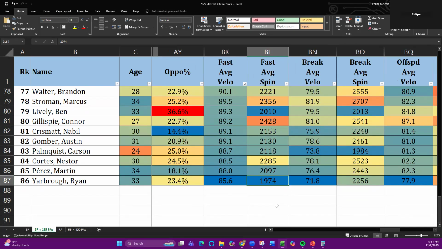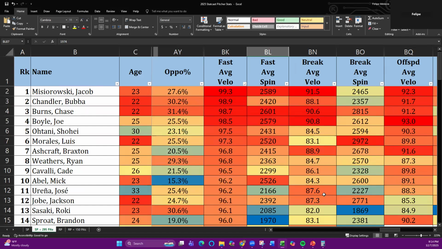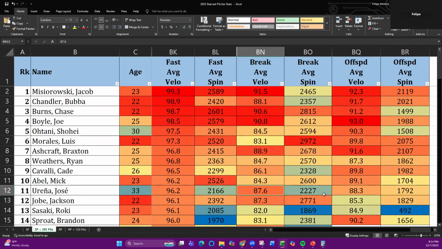Who is this pitcher? It's 33-year-old Ryan Yarbrough. So Ryan Yarbrough is going to get a lot of criticism, I guess, because he always appears at the bottom of these lists.